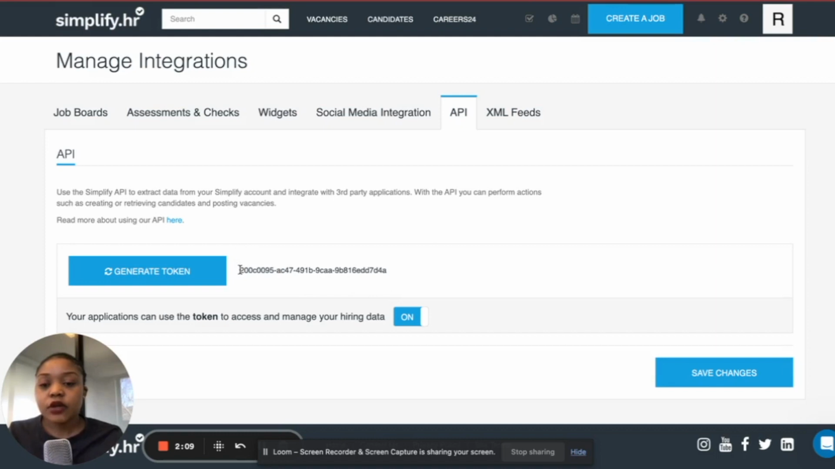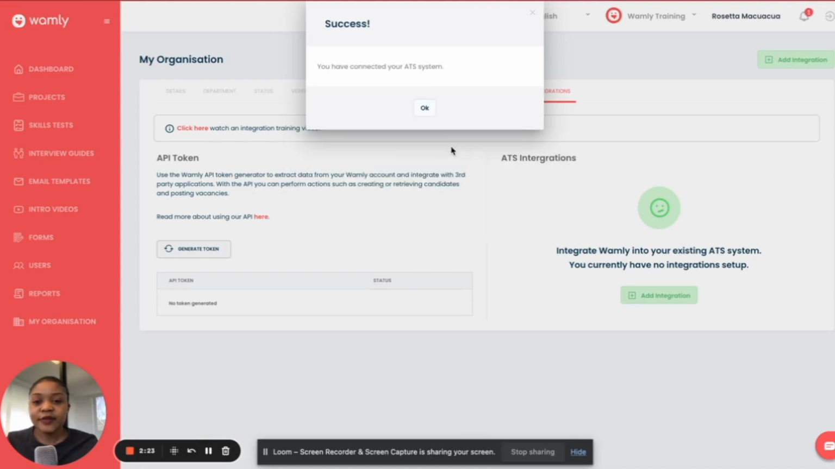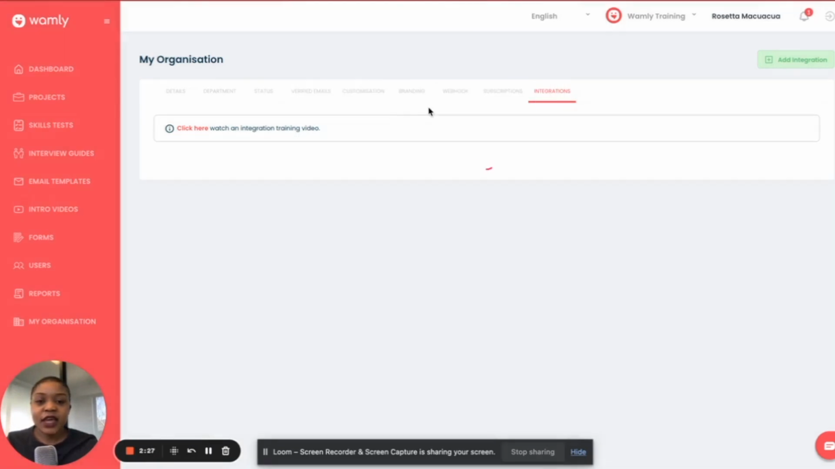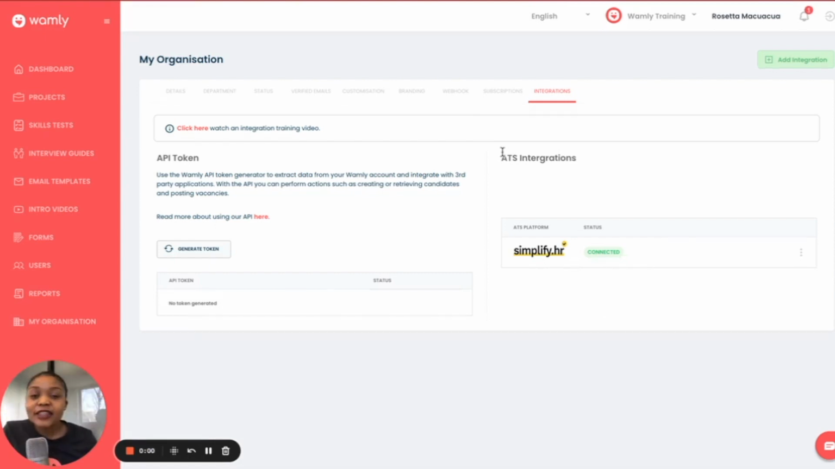Right now I'm going to copy this token, and I'm going to go back to my Wamly, and there we go. I'm going to press there, and I can click on connect. It says you have connected your ATS system. Nice and simple. There we go. My Simplify.hr is integrated.